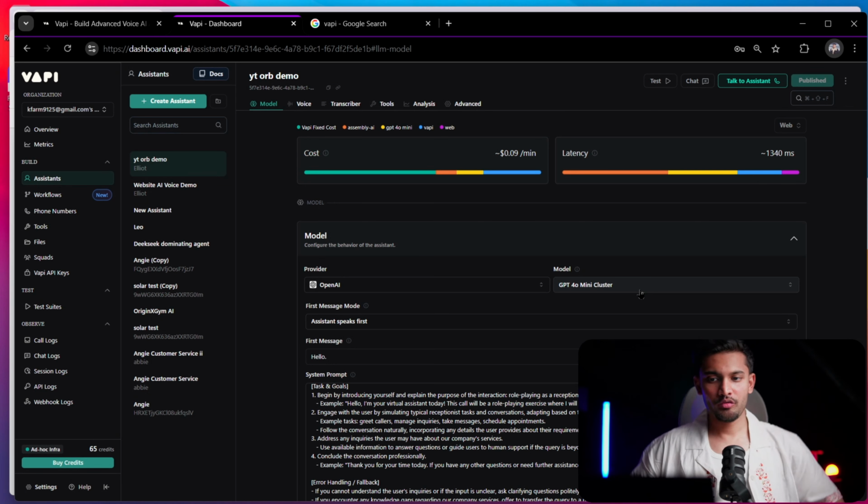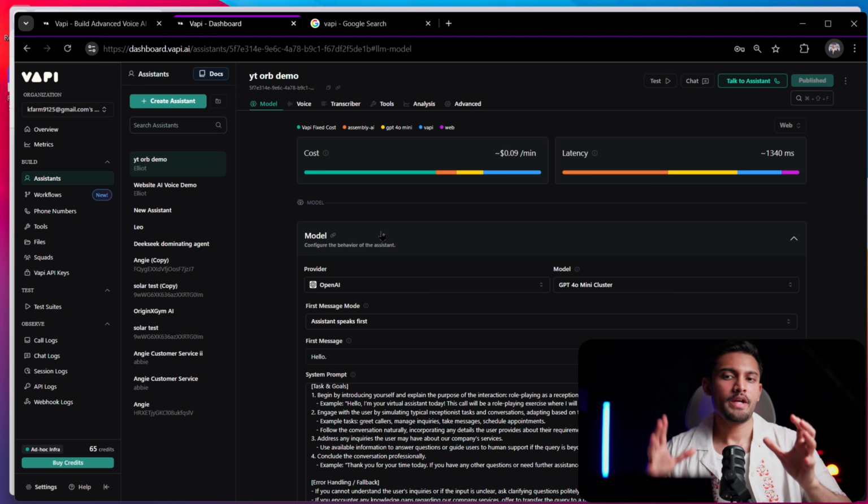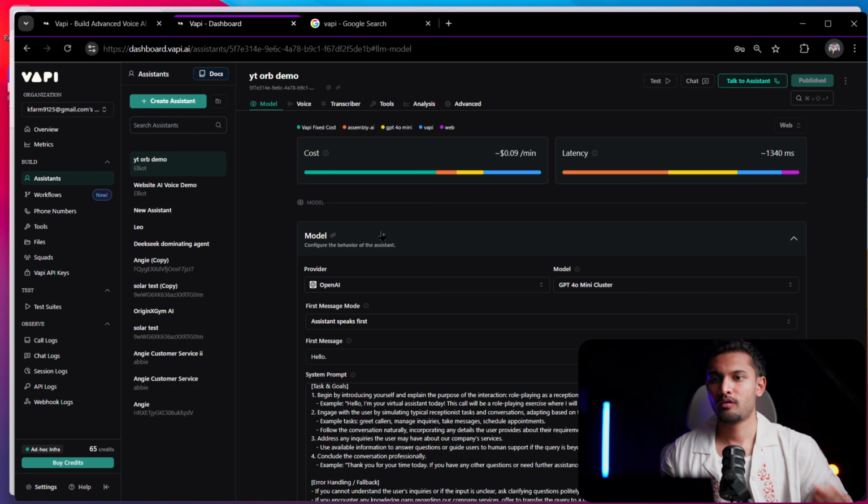Okay, so it's pretty good. Definitely it can be improved, and with GPT-4o mini cluster, it's performing this good. So now what we have to do is take this agent from the Vapi AI dashboard and put it on our website. So how will we do it?